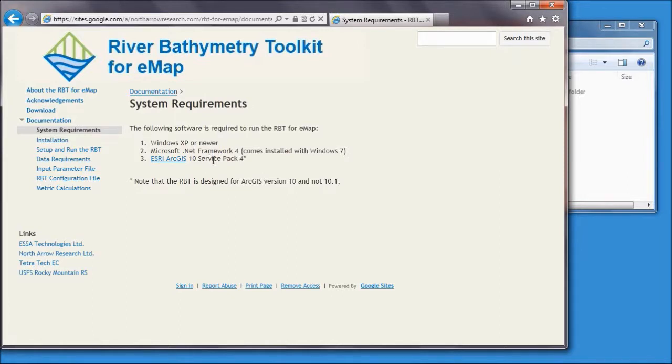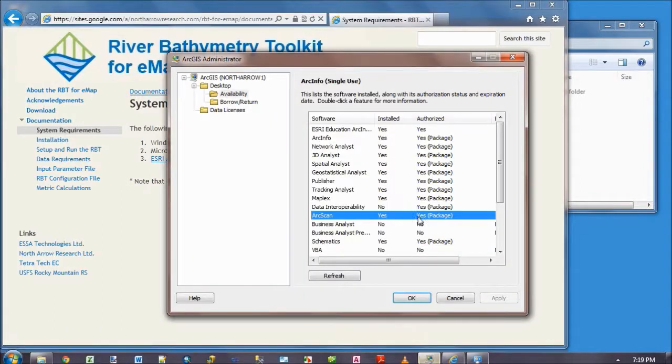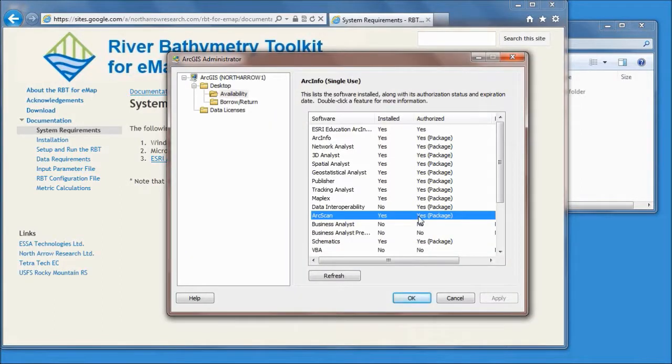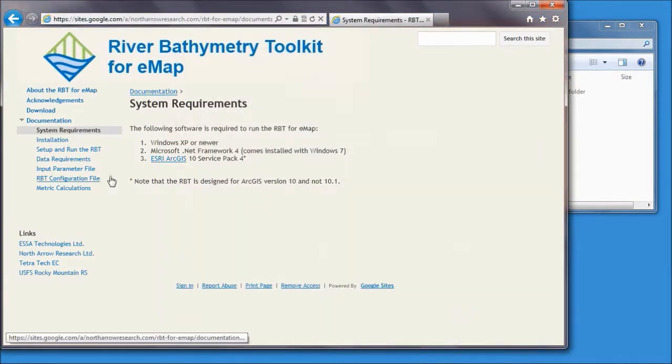Check back here. So I'll just show you that I've brought up the Esri ArcGIS Administrator. So I am running ArcInfo. It's available to me. I have Spatial Analyst and 3D Analyst available, and I've already service packed up to 4. So now I can go and download the RBT for EMAP.